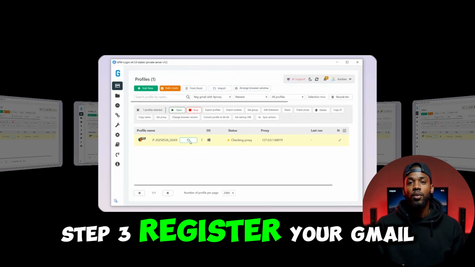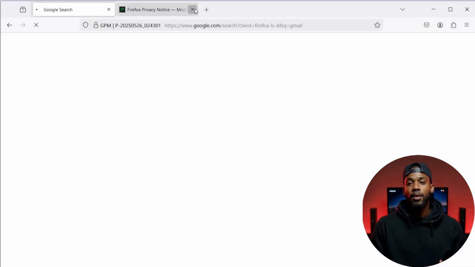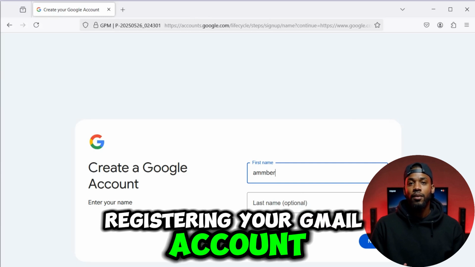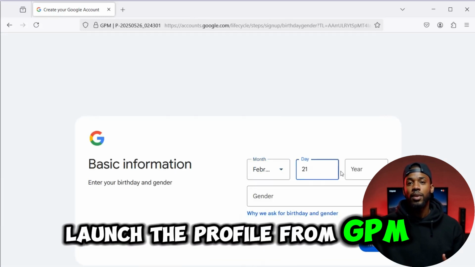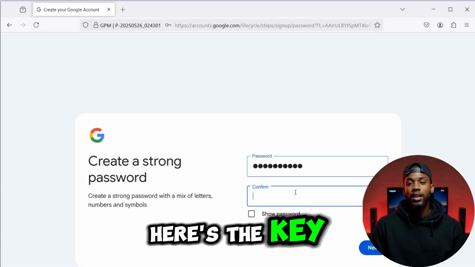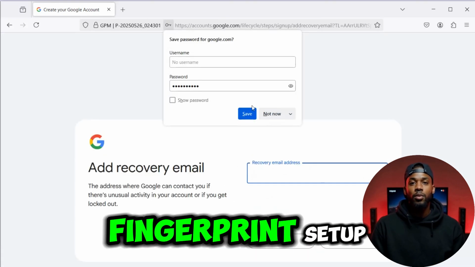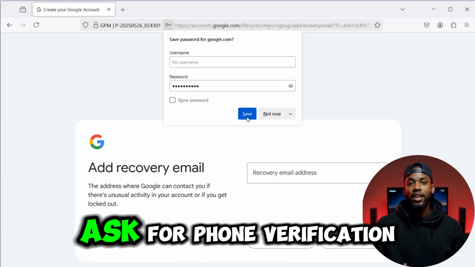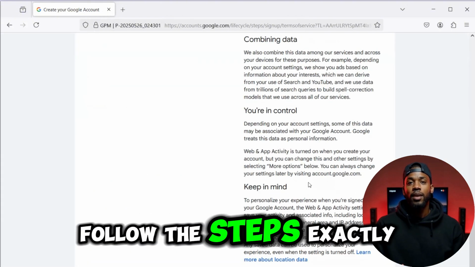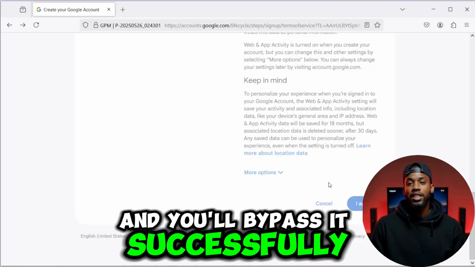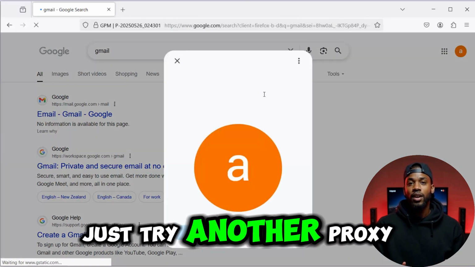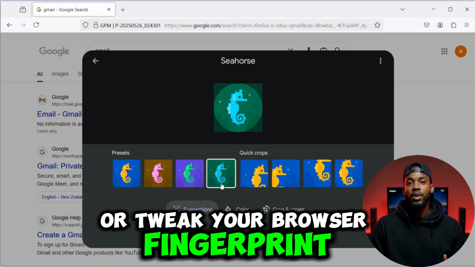Step 3. Register your Gmail account. Now it's time for the fun part: registering your Gmail account. Launch the profile from GPM Login, go to Gmail, and start the sign-up process. Here's the key: with clean proxies and proper fingerprint setup, Google is less likely to ask for phone verification. No phone number? No problem. Follow the steps exactly and you'll bypass it successfully. If you get stuck or see a phone prompt, don't panic. Just try another proxy or tweak your browser fingerprint slightly.